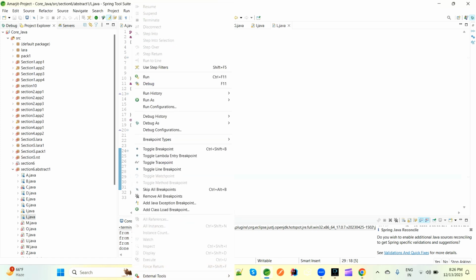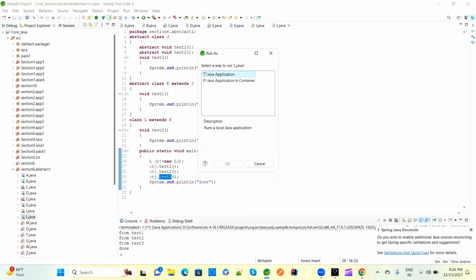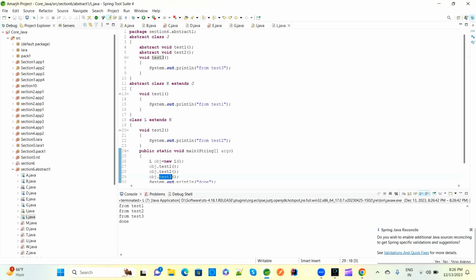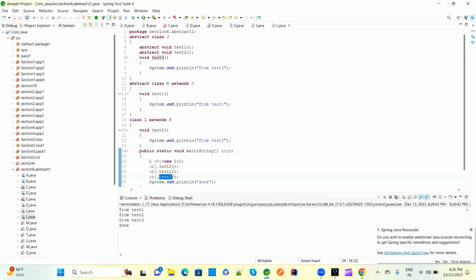So like that we can declare all the abstract methods. From 1 to 3 and done will come, because we are calling this class L, and in class L all the abstract methods and concrete methods will be there, because all are extended with class K, and class K is extended in class L.